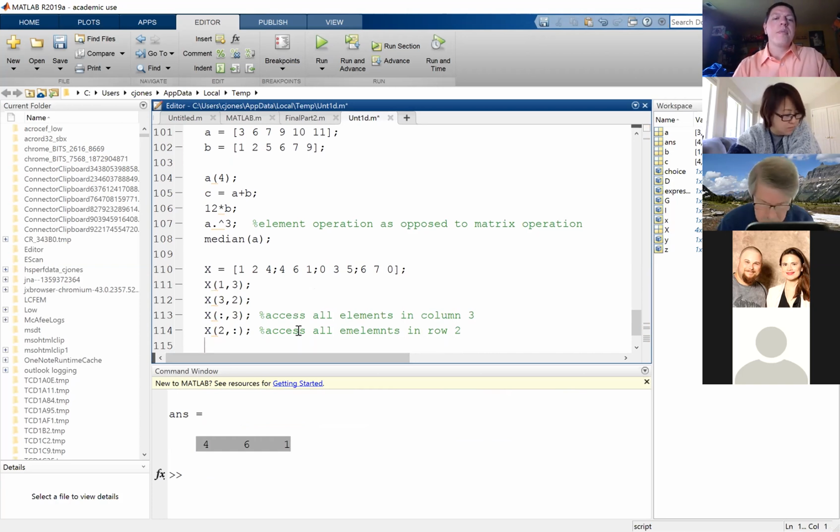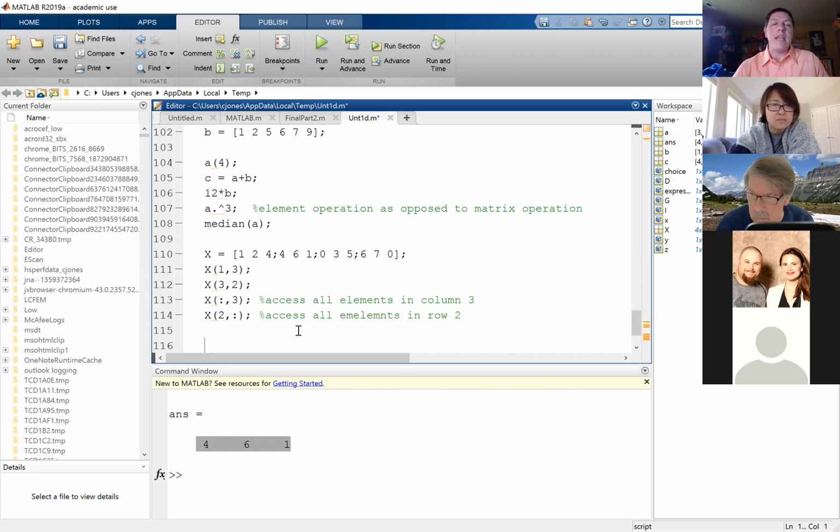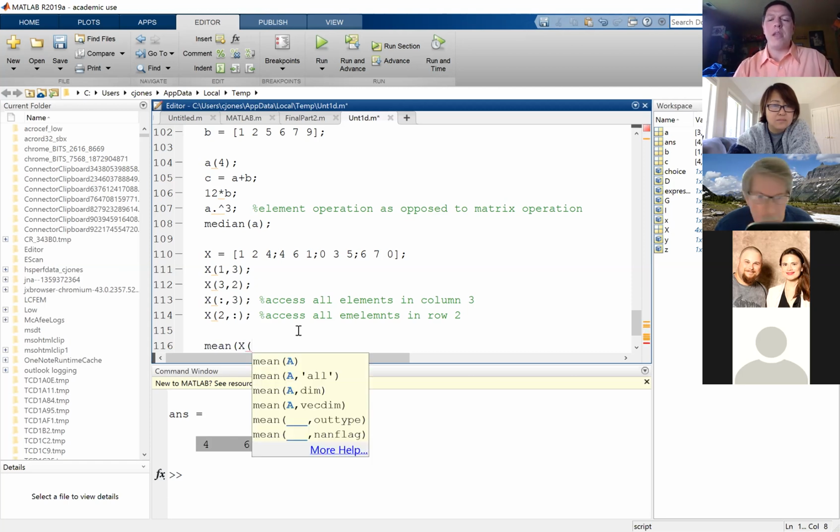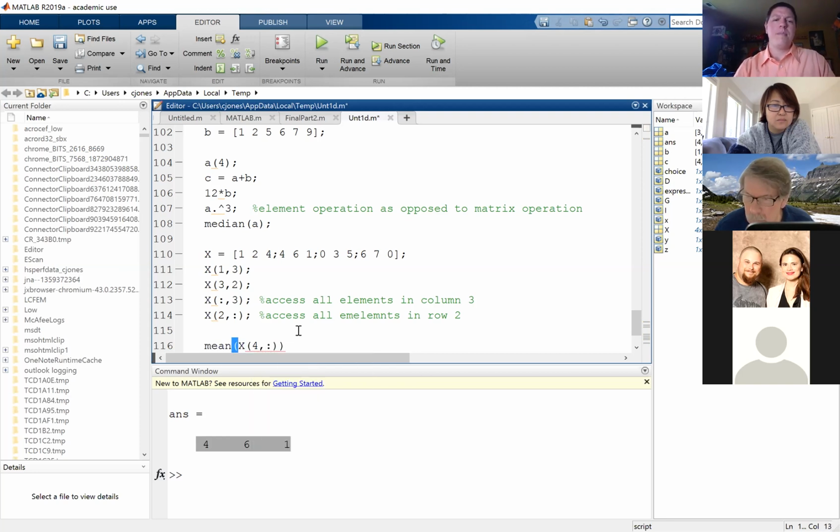All right. So before I showed you that you can find the median and mean of specific one-dimensional arrays or vectors. So now what we could do is find the average of, let's say, row number 4. Okay, so I could say mean, and we could say X, and we want to find just the mean of row 4. So that would be (4, colon). And if we execute that, that's going to give us 6 plus 7 plus 0, which is 13/3, which is 4.333.